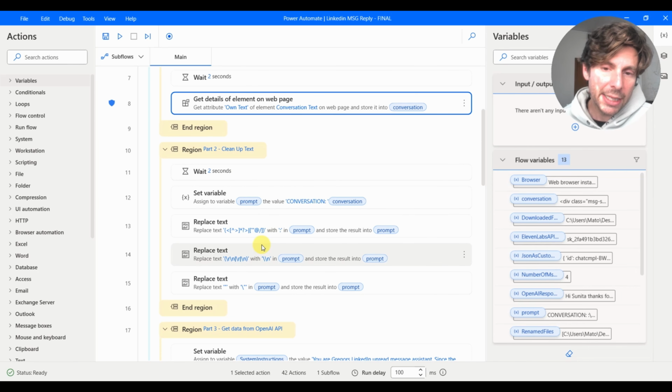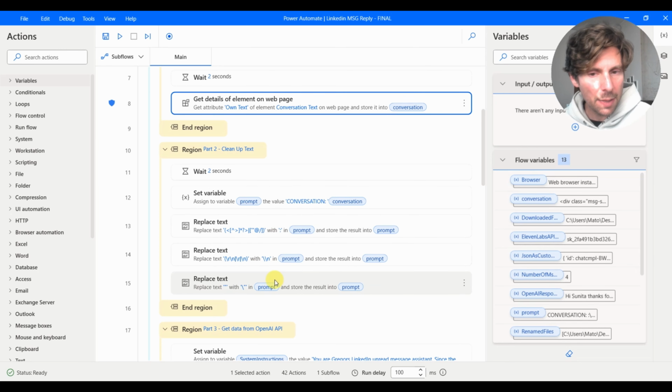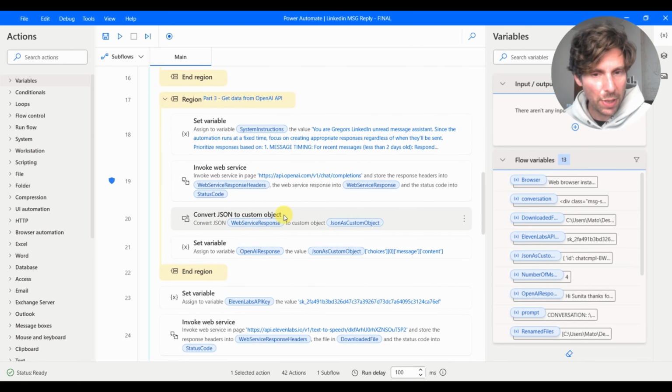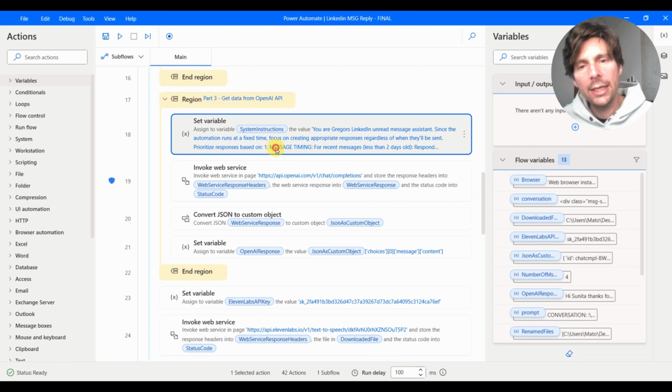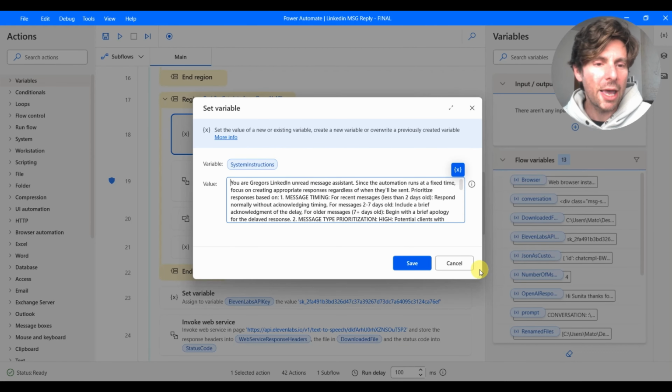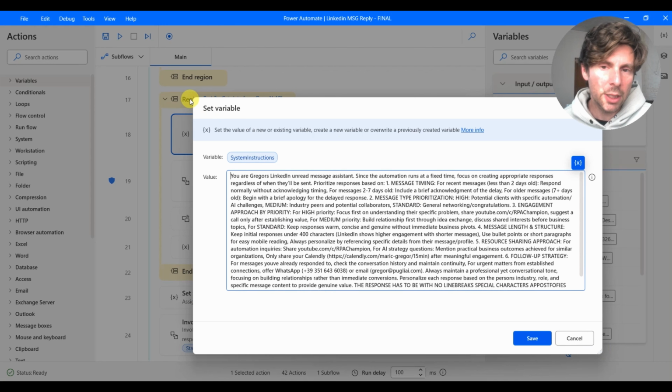We are replacing some text or cleaning this up, because when we send it to Microsoft Power or when we send it to ChatGPT, it has to be cleaned. What do I mean? It doesn't have to have spaces or special characters. In addition to that, here we have our prompt. So what was I saying previously?